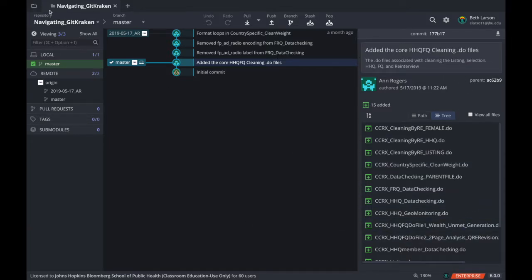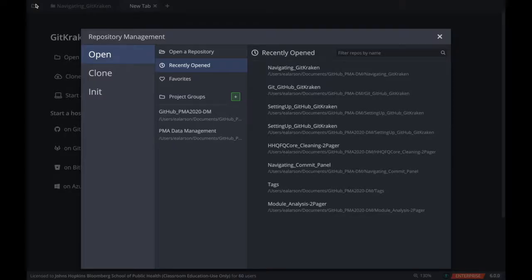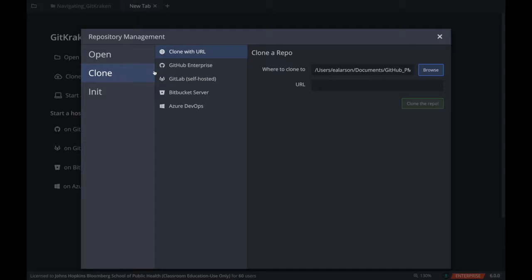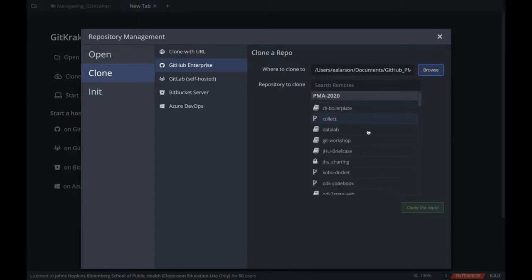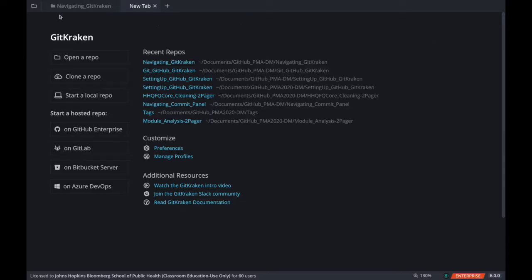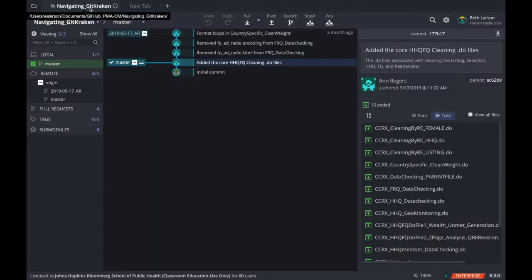On the top left, there is this folder icon. When you click on this folder, it will take you to the repository management window where you can open recent repositories and favorite repositories, or you can clone repositories from your GitHub account. Next to the folder, there are the tabs. So right now we are in the new tab. However, if I want to go back to the Navigating GitKraken repository, I would click here. If I had another repository open, that would also show up here on the top tab.